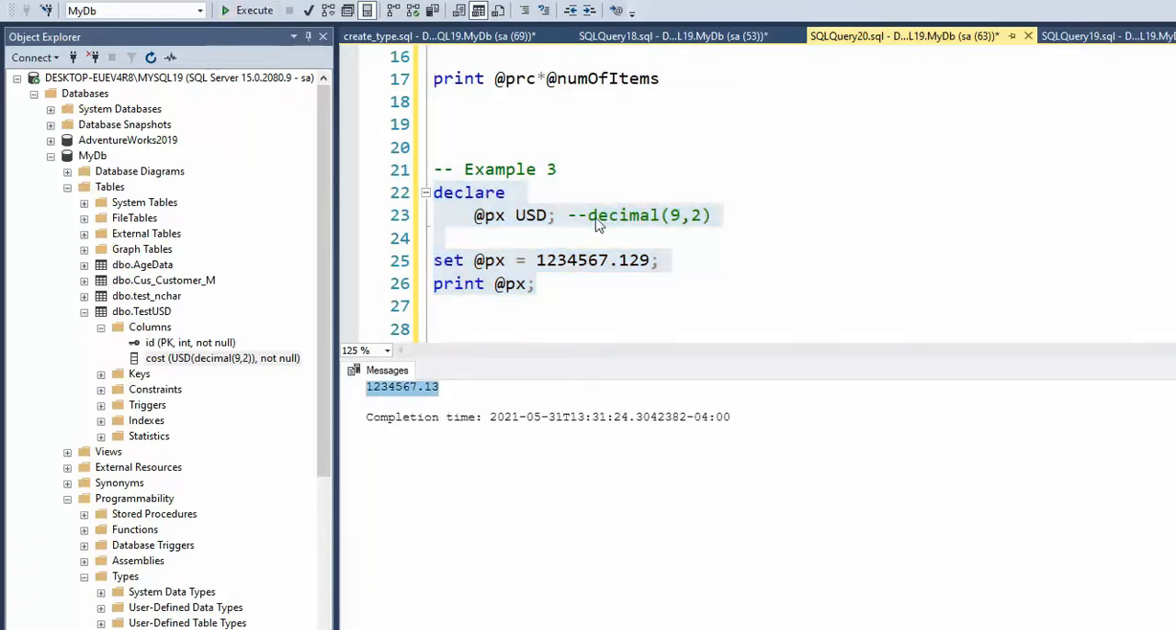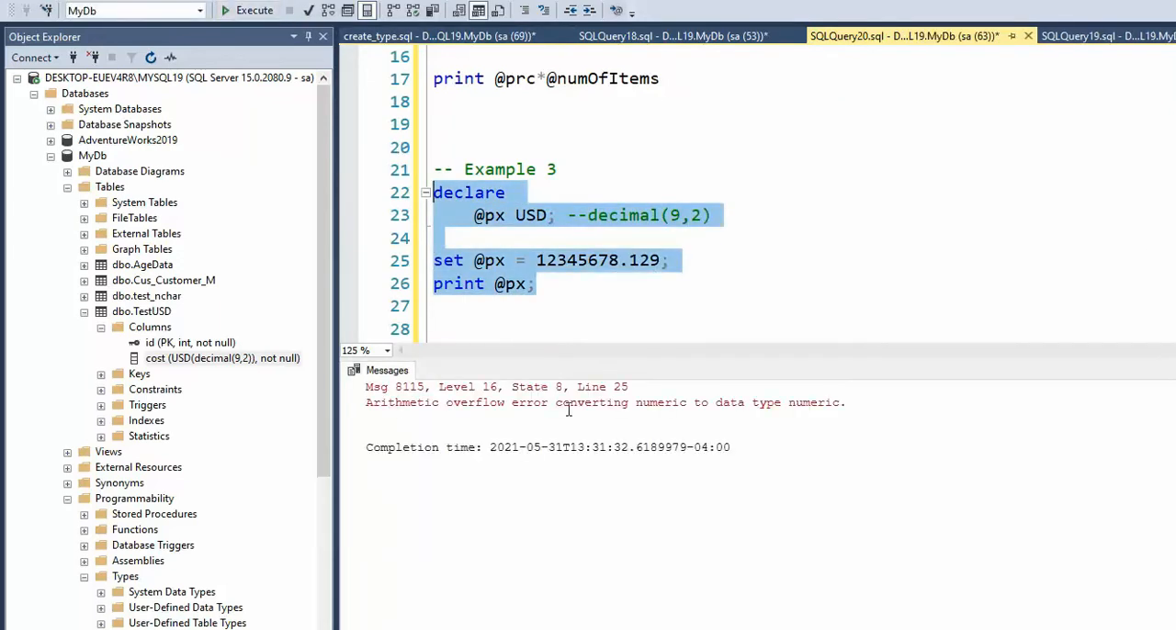There's our result. And of course, if we come up here and say 8, that will fail. Even if I take off all of the decimal, it has to be 7 over here. So it's kind of 7-2 is the deal with that.